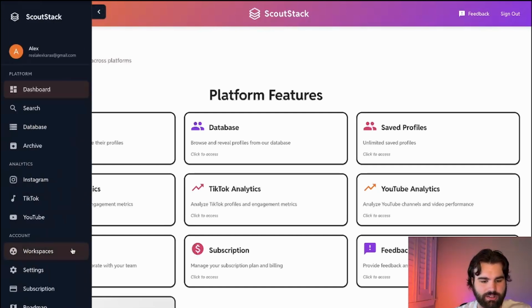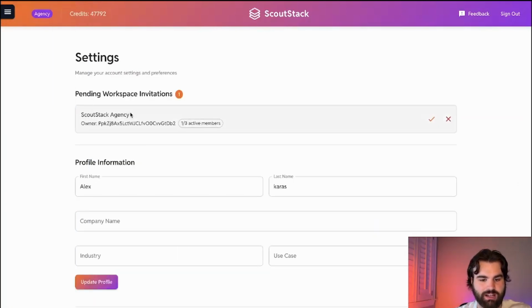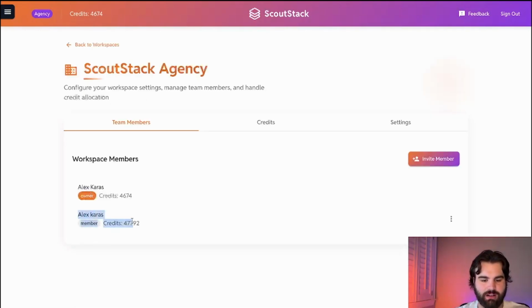So if I go over here into my settings, this is how I can accept the workspace invitation. So I just click on accept invitation. As you can see, I've got a member in this. I can also promote them to an admin status.